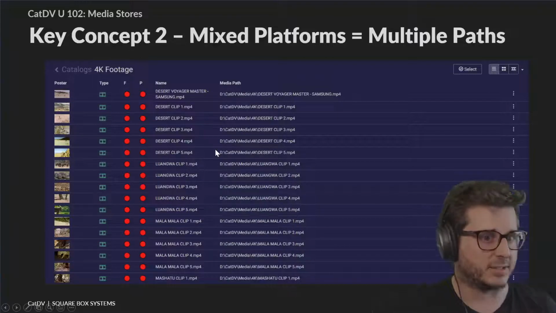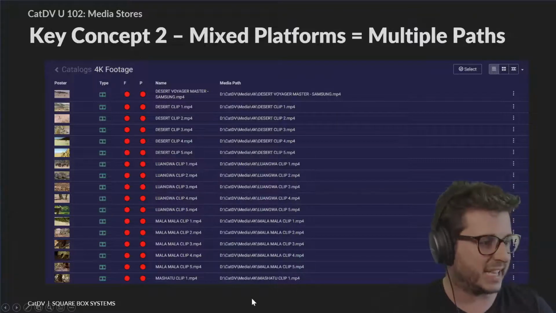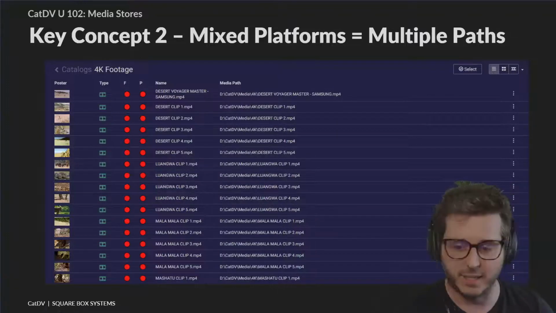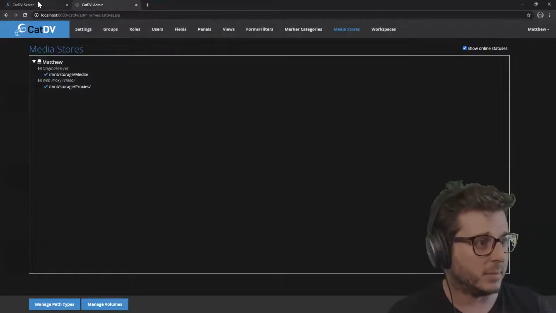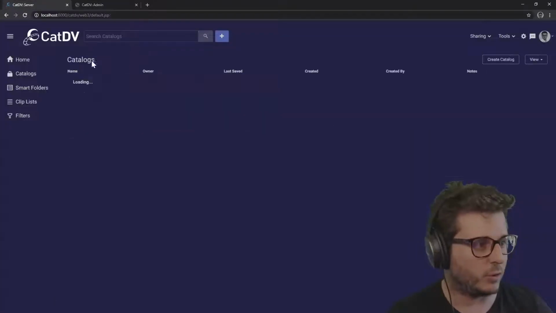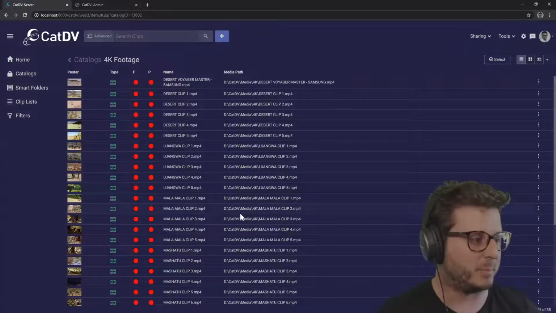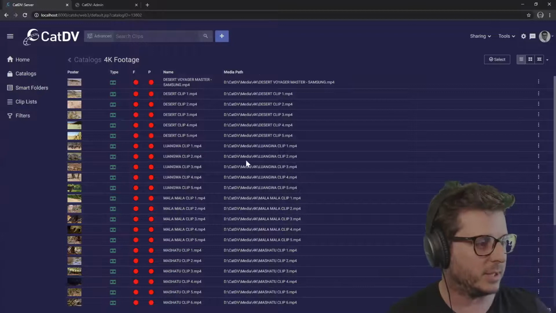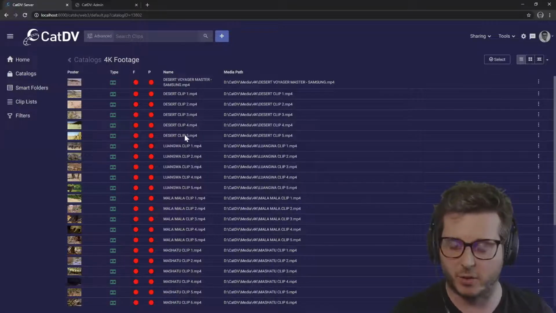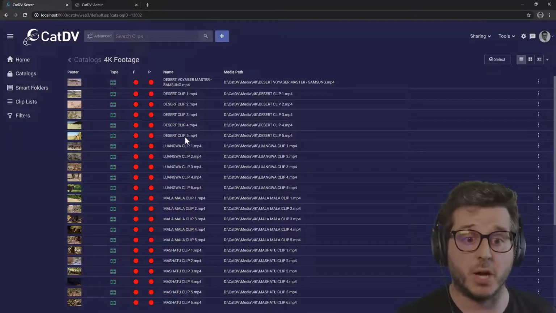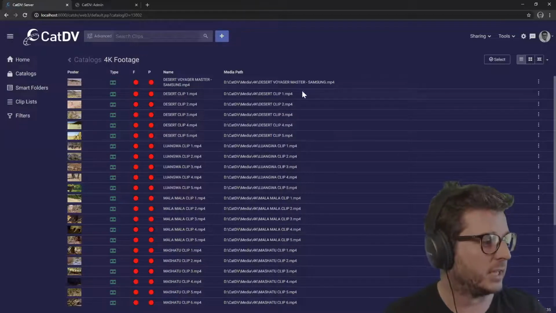So I've got another catalog here, and these clips have all been ingested on Windows. So if I go back to my system, I think it's my 4K footage catalog. Okay, I've got red lights again. Bad news. I can't see the high res and I can't see the proxies, but I do know that those clips are there and they have proxies.